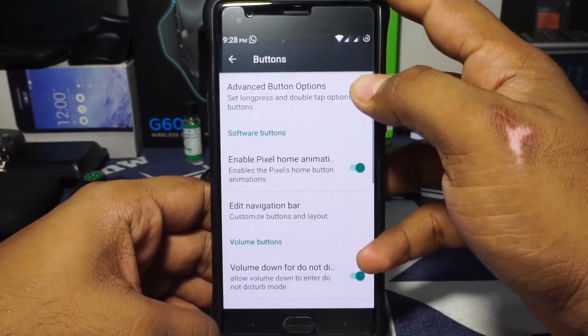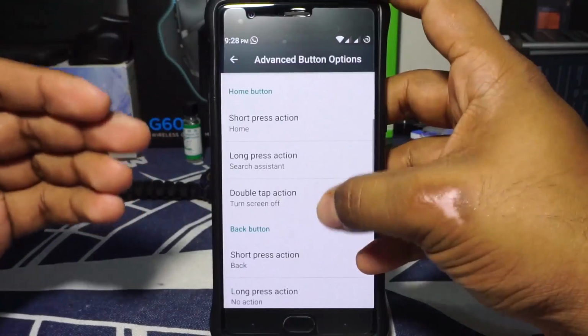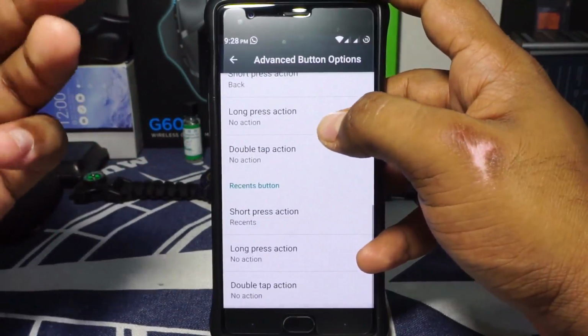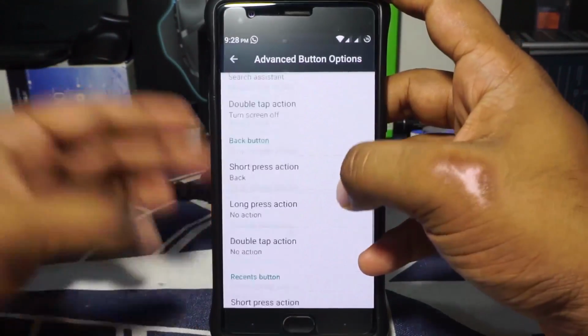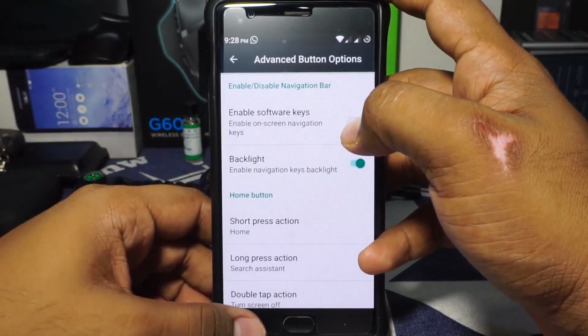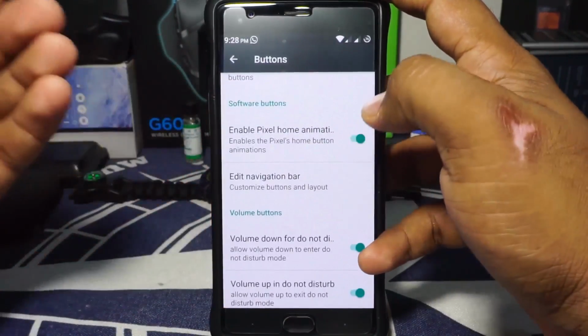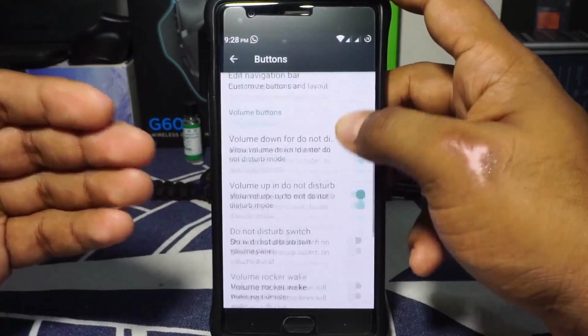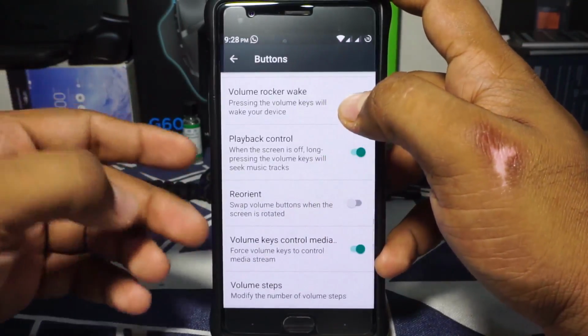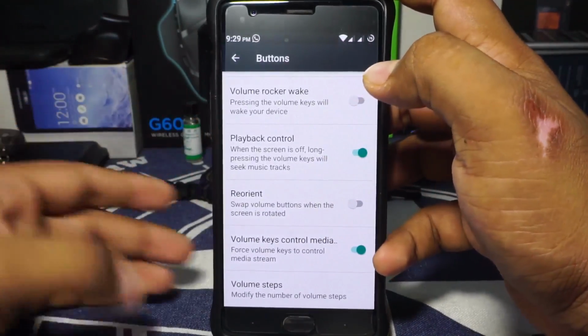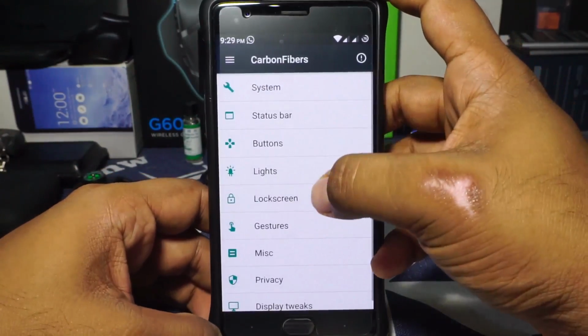In the button option, you do have customization for all the hardware buttons: home button, back button, and recent button, for short press, long press, and double tap, which is a normal thing. Works out really well. Apart from that, there are software buttons. You can enable the nav bar. Volume control customization is available, but there is no customization for volume button cursor control, which would have been nice.